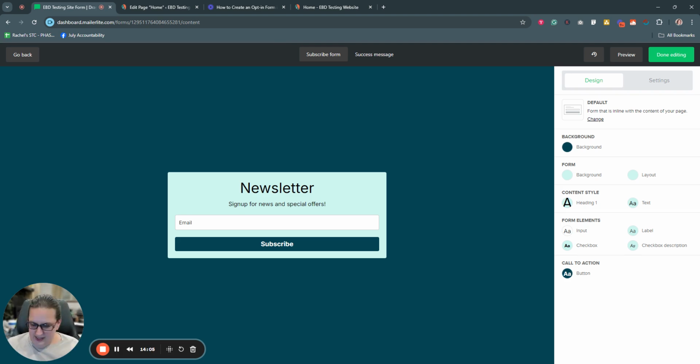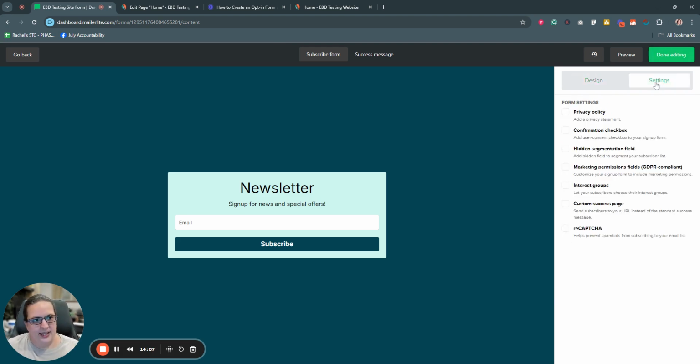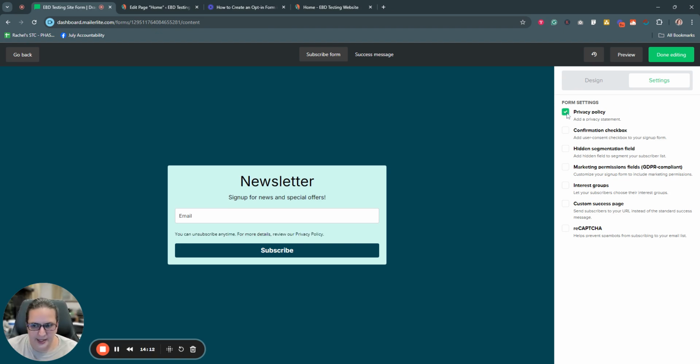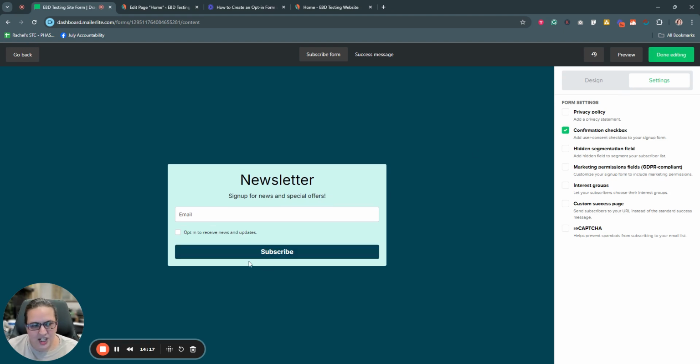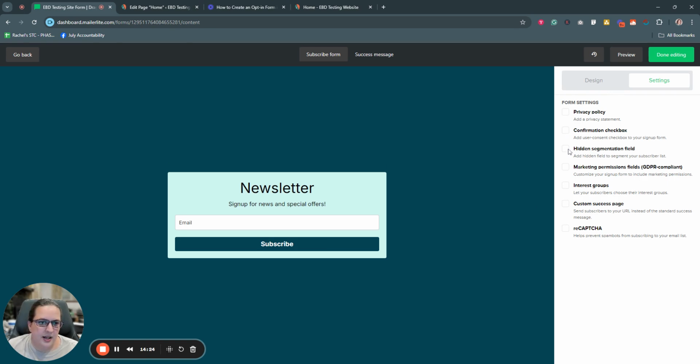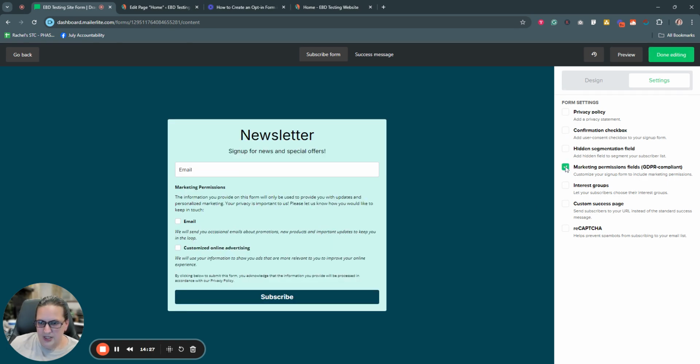Okay. The next thing I want to go over is over here under settings. Click on that. These are other things that you can add to your form. You can add a little area that talks about your privacy policy, a confirmation checkbox if you want people to check that, yes, they do want to opt in to receive your stuff. Marketing permissions. This probably wouldn't look great from a design perspective if you put it on your homepage, but if you're someplace where you are required to use this, it is an option for you.